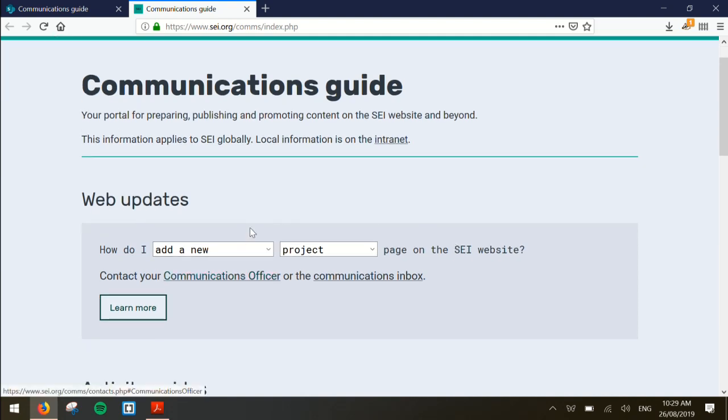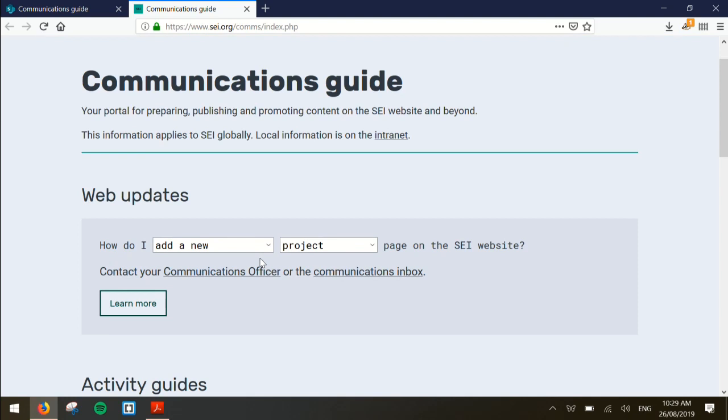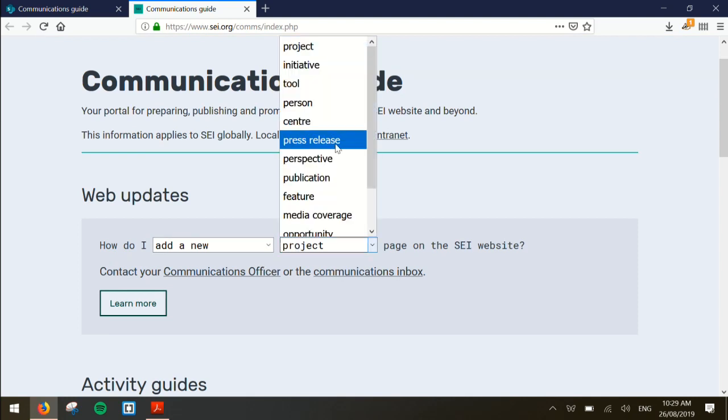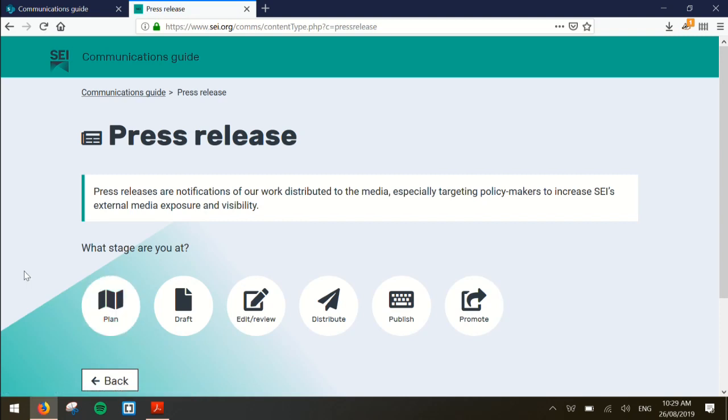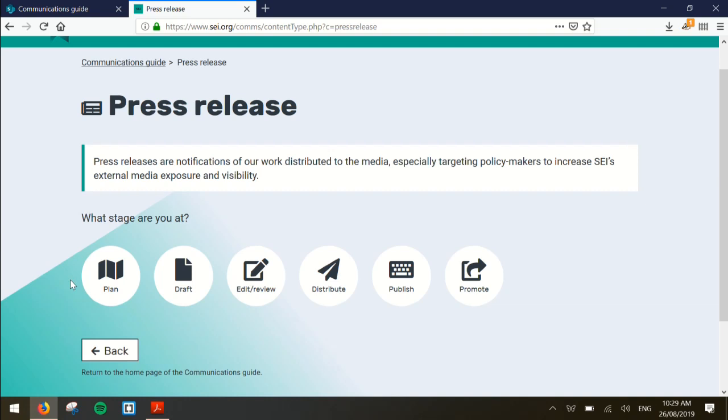So you can start with this section here. If you're doing a web update, you're maybe wondering, how do I add a new press release on the website? This will tell you a little bit of information and then you can click Learn More to see, okay, these are the different steps in creating a new press release. Depending on what stage you're at, it will give you information relevant for you.